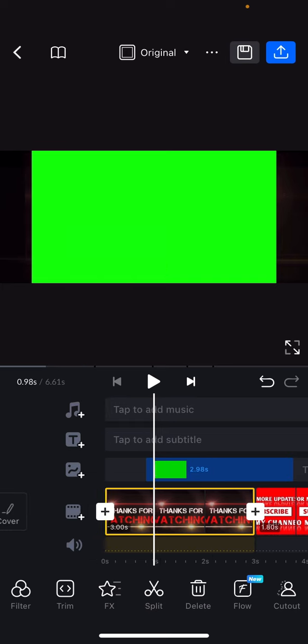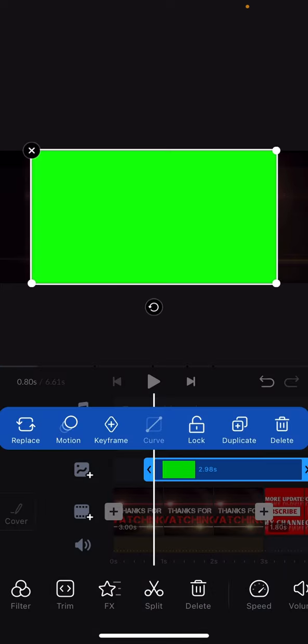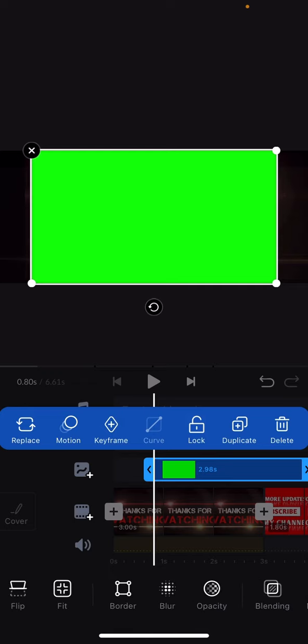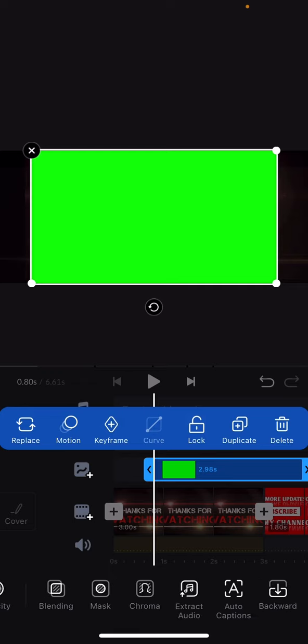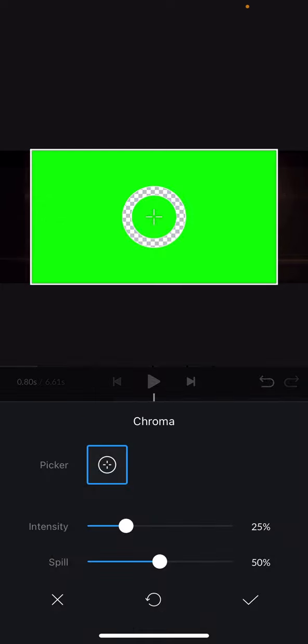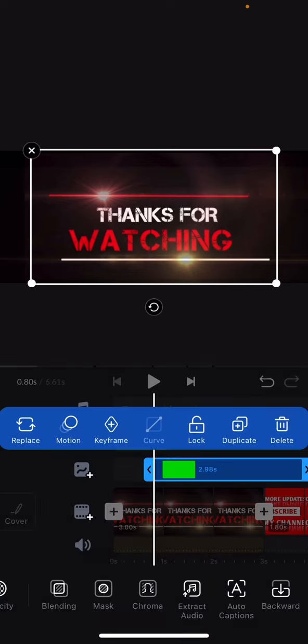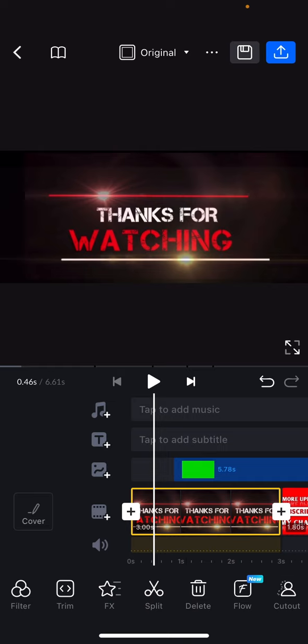So to solve this, just click the subscribe button and in the bottom just find the chroma option. Here is the chroma option. Just adjust the intensity to the 15% and tap tick. So after tapping the check button, so now you will see the green background will not come anymore.